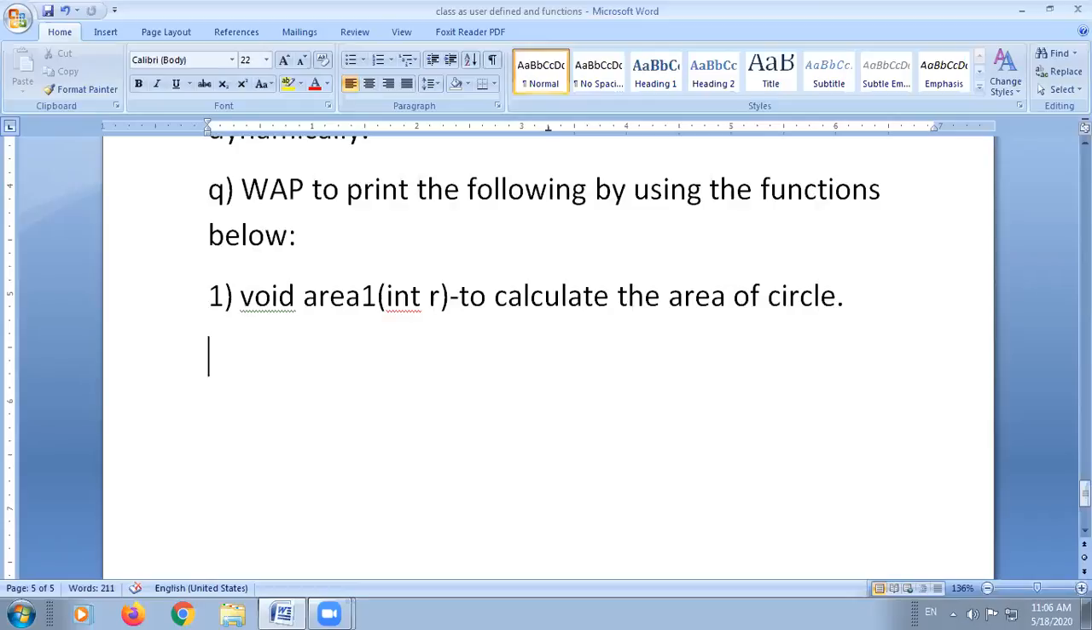Now what is the formula of area of circle? The formula for area of circle, okay, is pi r square. Now in the keyboard there is no pi symbol, so you have to make a symbol. So I'm writing pi here. Pi into r square, it means r into r. So that is the Java statement for the area of circle.